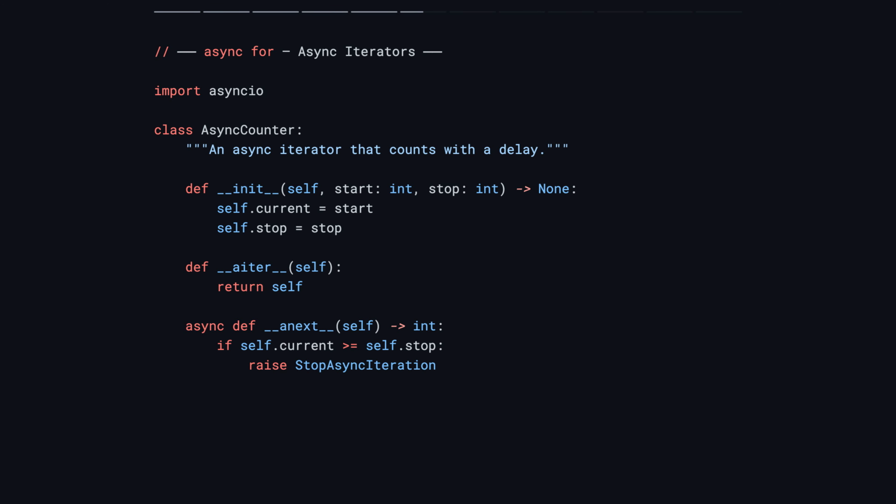Error handling in async code. Try/except in async functions. Error handling works the same way as in sync code. Gather with return_exceptions. By default, asyncio.gather stops on the first error. Use return_exceptions=True to collect all results including errors. Output. This is useful when you want to continue even if some tasks fail.